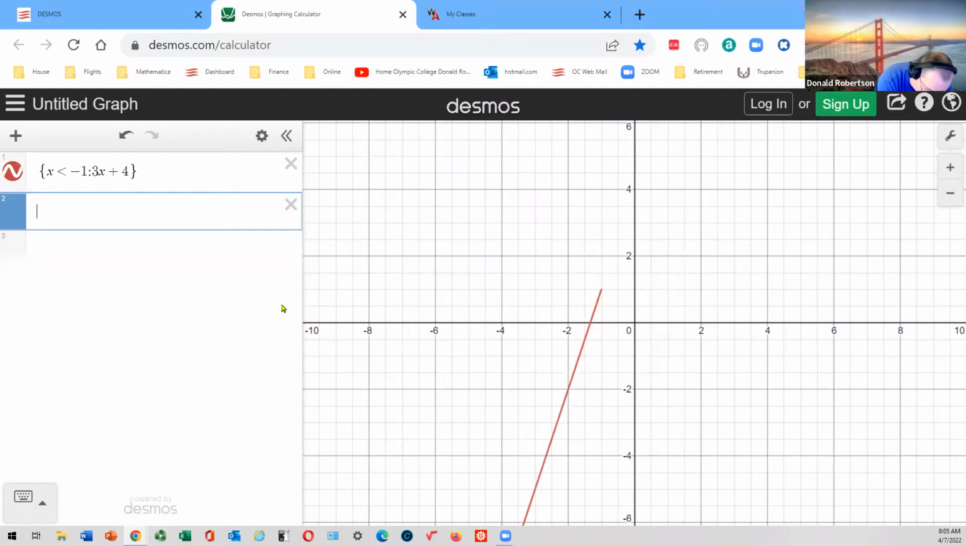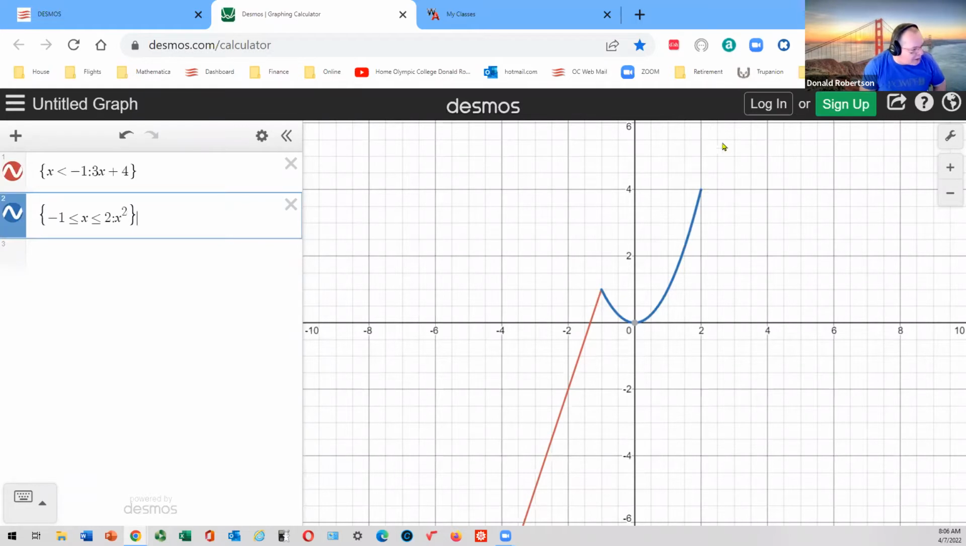I'll do my little curly bracket first. And then I will do -1 less than or equal to x less than or equal to 2. And then colon. And after you've done all that, then you can put the x squared in. So it's kind of back to front and upside down. And you've got to be careful where you put your brackets. There we go.